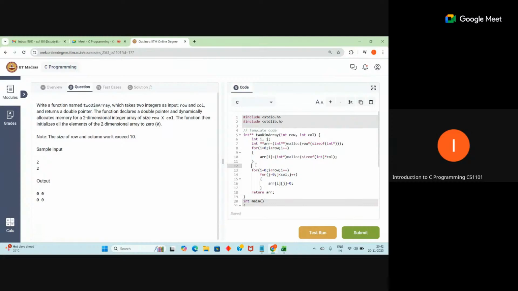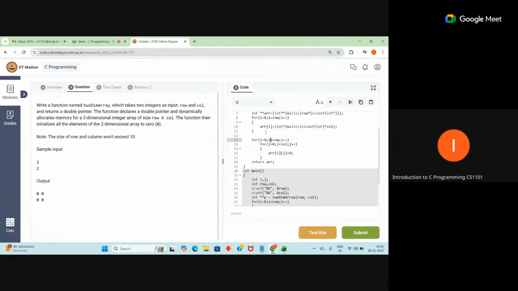An empty matrix, or empty two-dimensional array, consists of rows number of rows and columns number of columns. Okay, so now the matrix is created and memory is allocated this way. Now we need to store zeros in that matrix. Once we allocate the memory, we can refer to it statically.